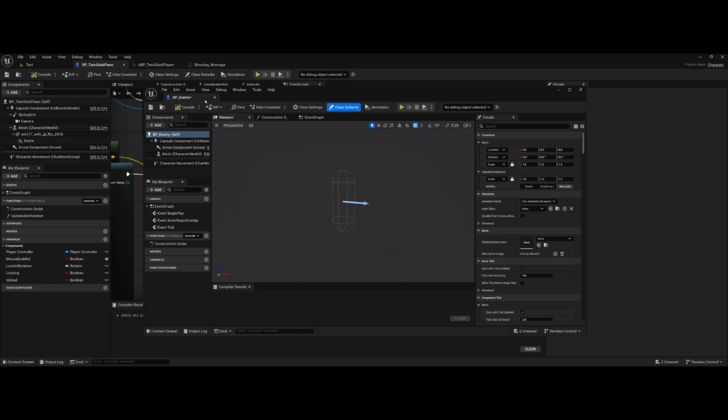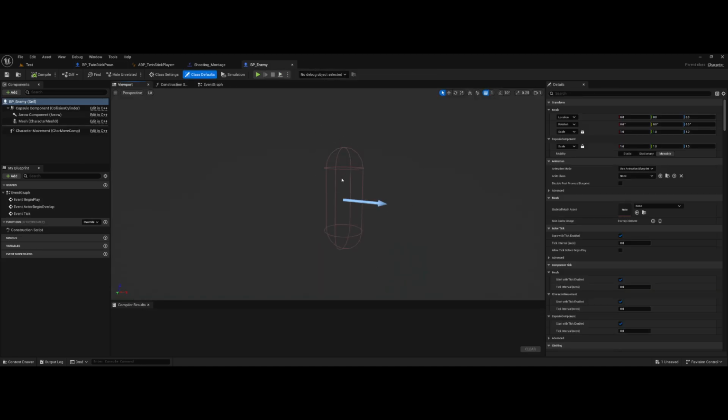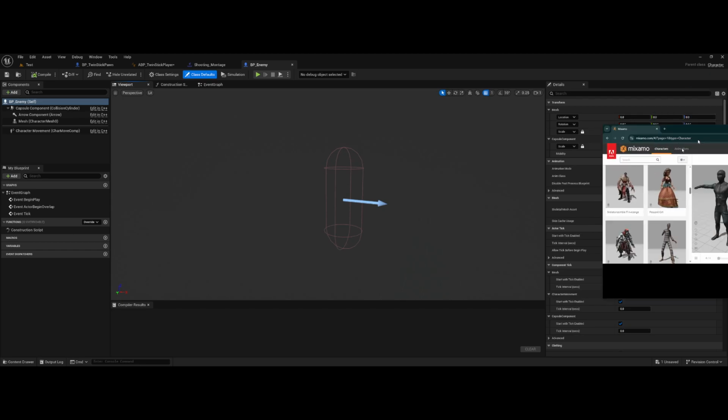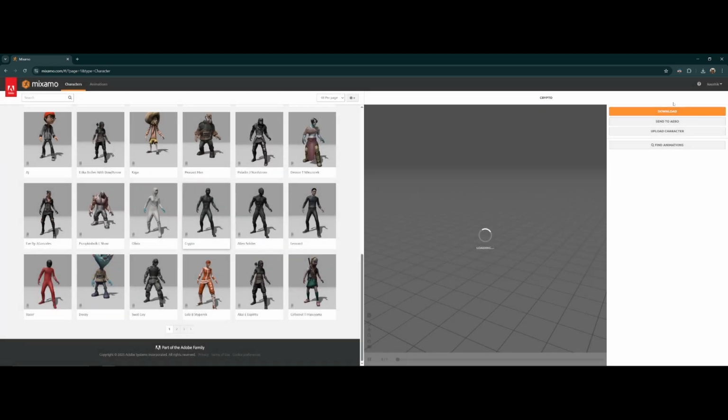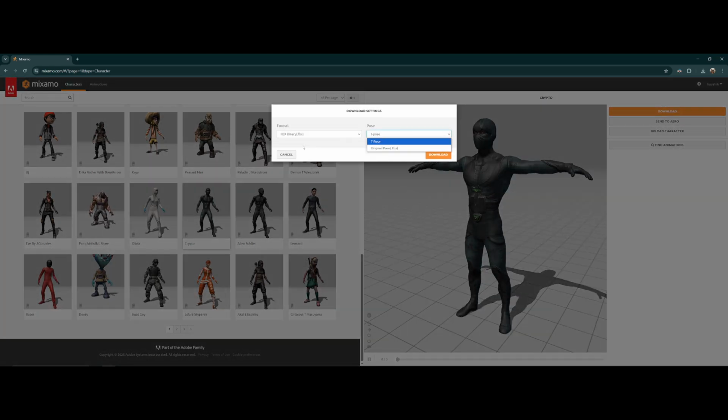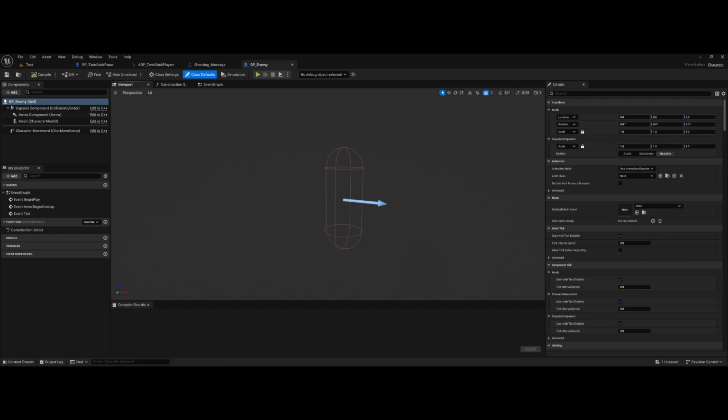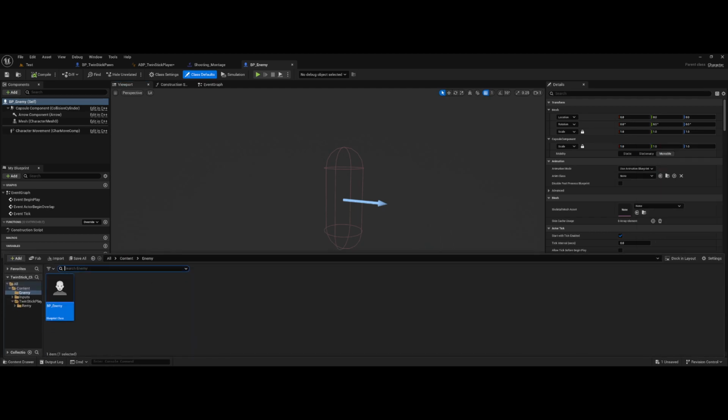So open them up, and let's get a visualization in here. I'm just going to go into Mixamo and find a character. I am going to use this character here, Crypto. Just make sure we select them, and then we download them in T-Pose. When we have them downloaded, let us just import them into our game. So I'm going to import the enemy here.